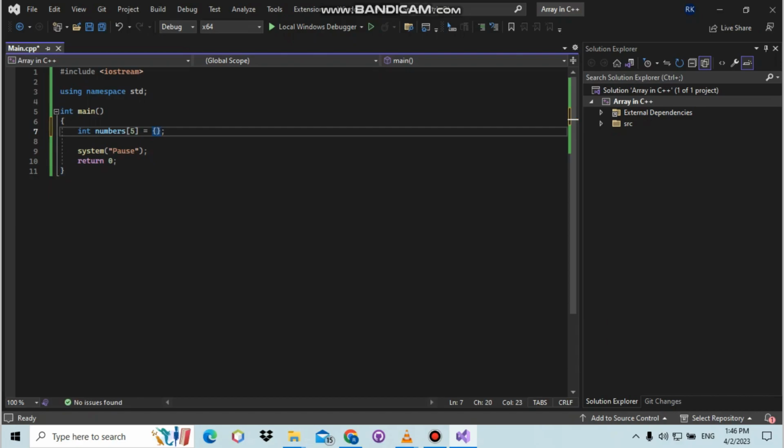Because this array is of type int, it has to contain integers. So the first integer is going to be 1. The second will be 12. The third will be 324. The fourth will be 54. And the fifth will be 600. As you can see, we have 5 numbers of type int stored in the single variable numbers, which is an array, of course.